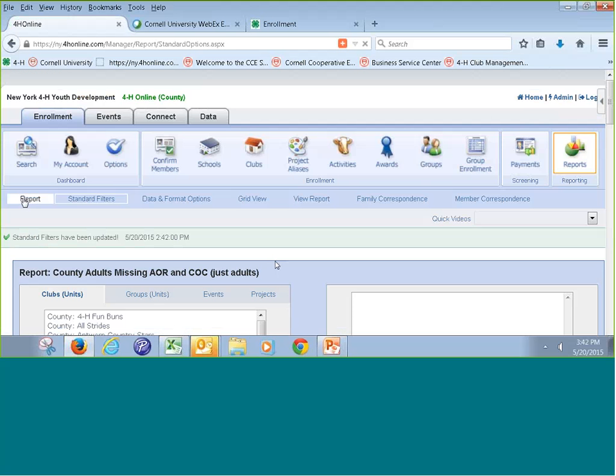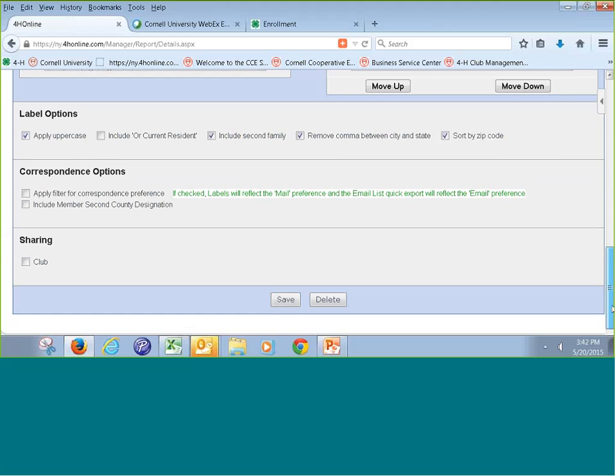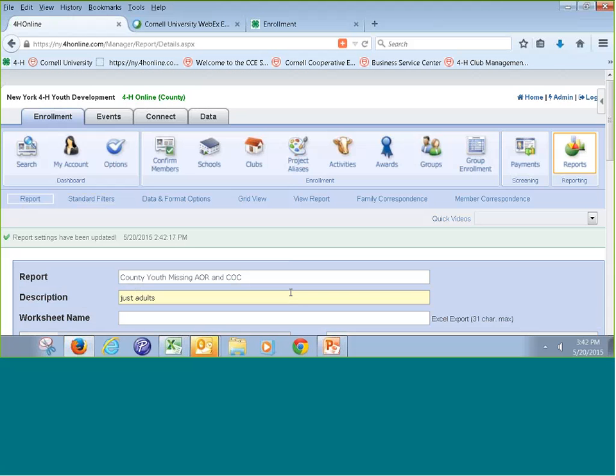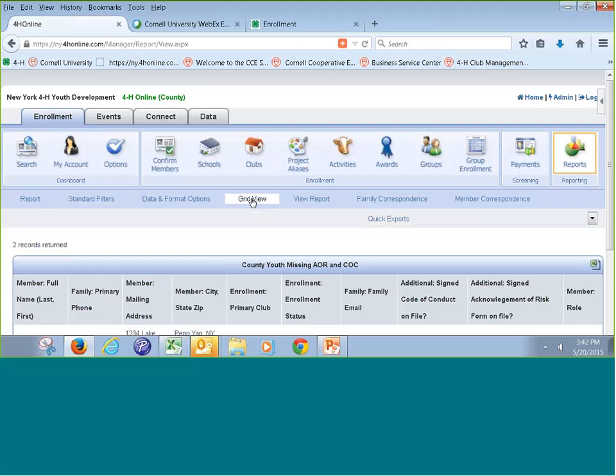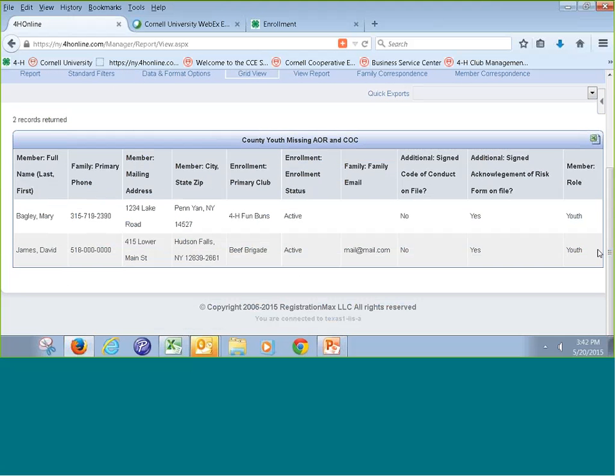go back to the report creation, and call this County Youth Missing AOR Forms. Now the report won't spit out adults, it'll only spit out youth for you, as you'll see by the member role saying youth at this point. And that's all I have for you today.